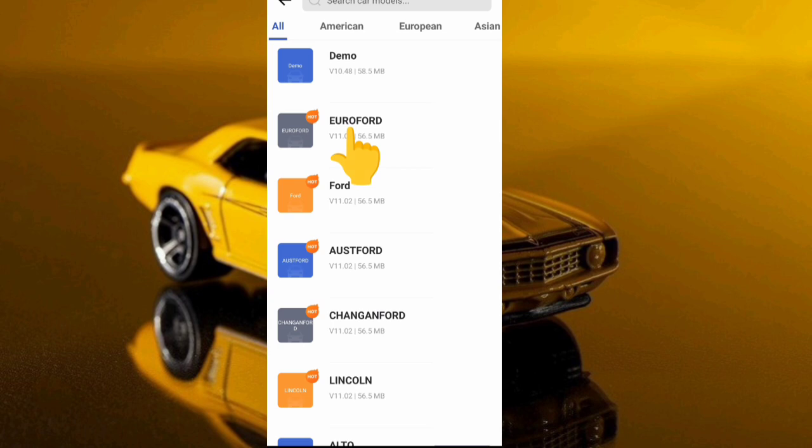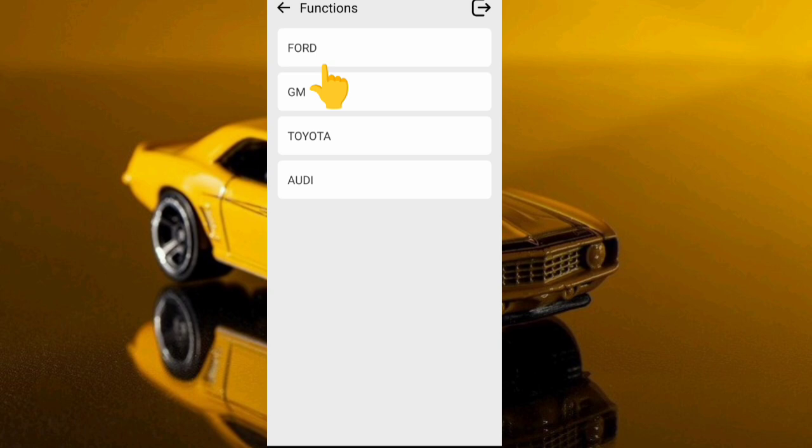From here, I am going to click on Euro Ford. From the next page, I am going to select Ford. Obviously, on this part you would be selecting your vehicle. After selecting your vehicle, the next page will open.